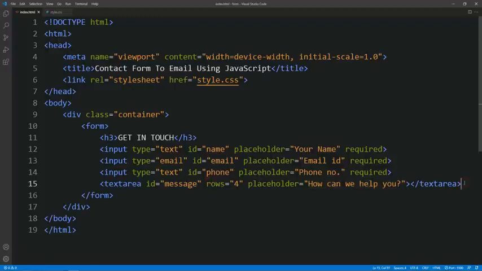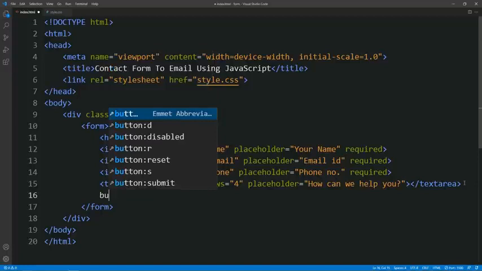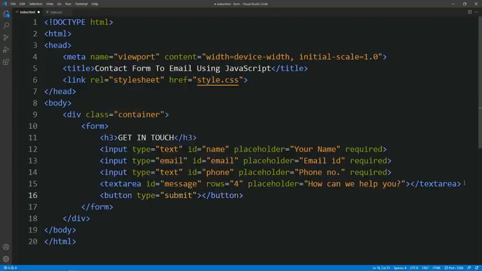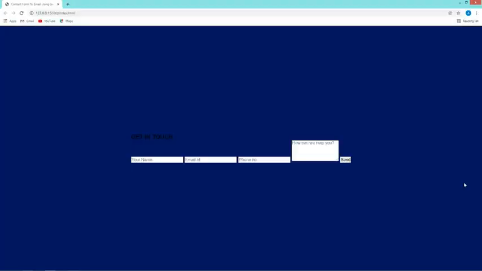And after this text area, we need a button to submit this form. So let's add a button, type submit, and button text will be send, or you can add any other text also like send message or submit. Now let's preview the web page, and you can see there are 4 input boxes: name, email ID, phone number, and a message, and there is one submit button.